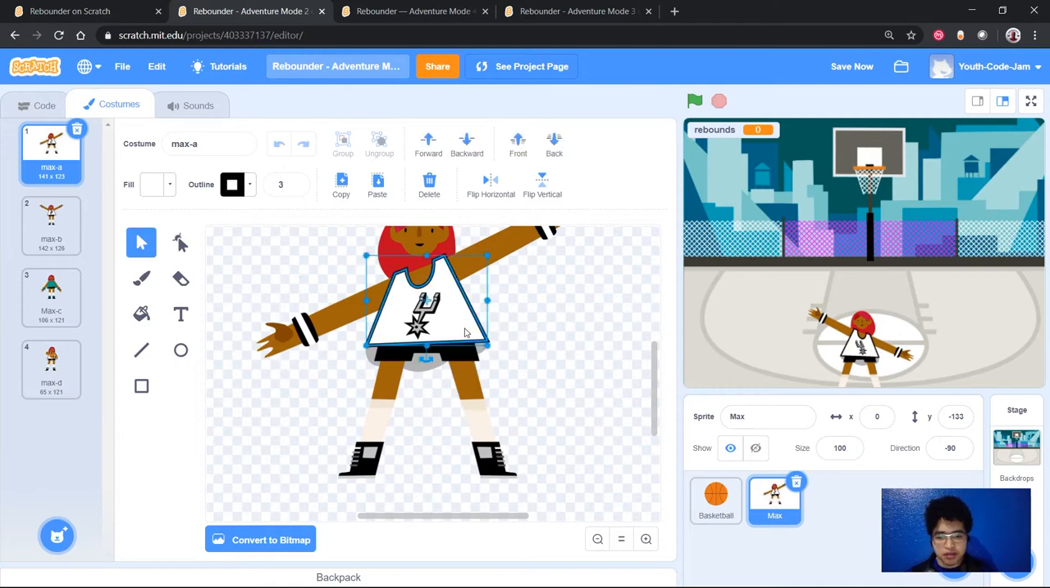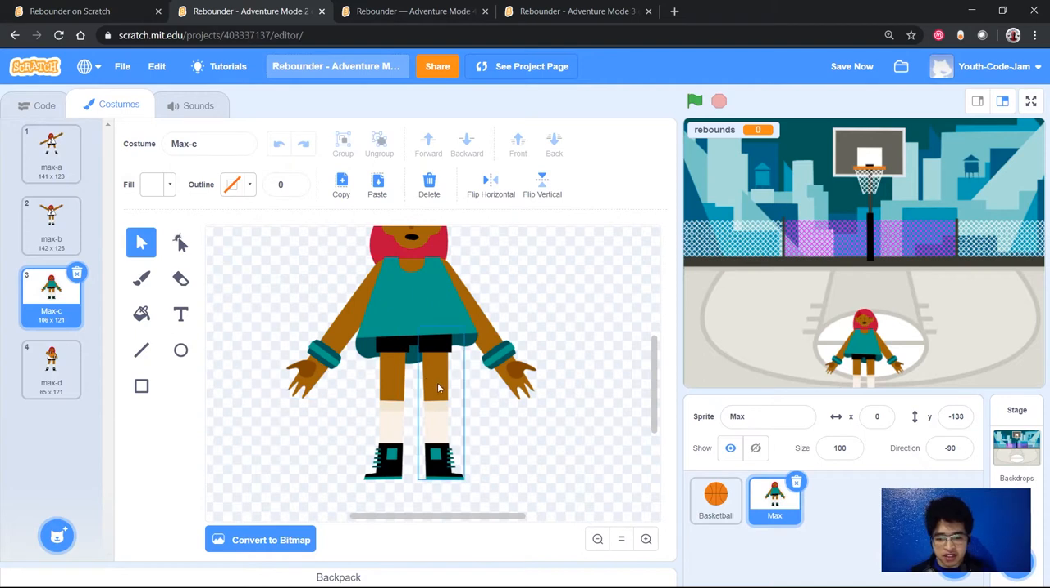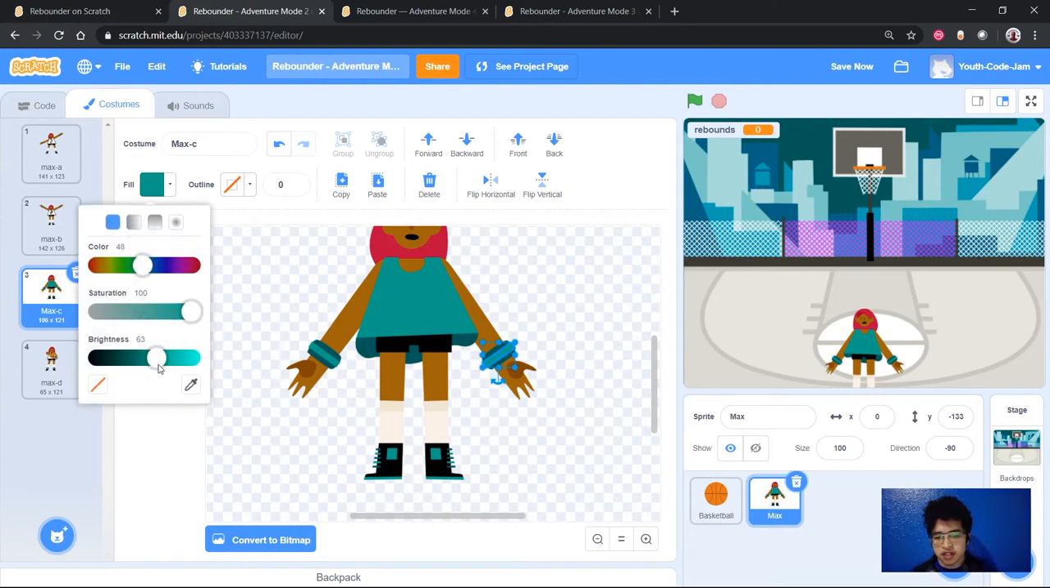Only that one shape. But with this default sprite, if I click on something, more than one shape is selected. And that's because these layers for the sprite design are grouped. So if I want to change the wristband color, I can't just change the color entirely. I have to ungroup the item first, and now I can change the color of the individual. There we go.